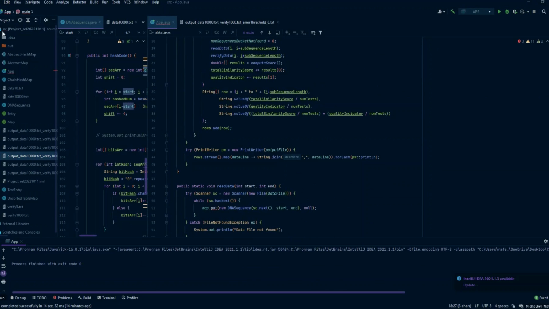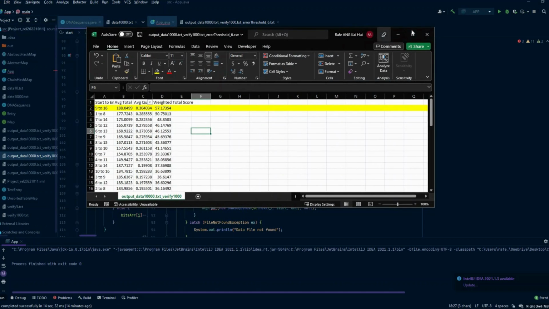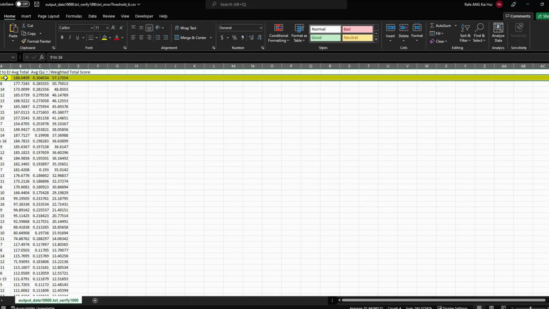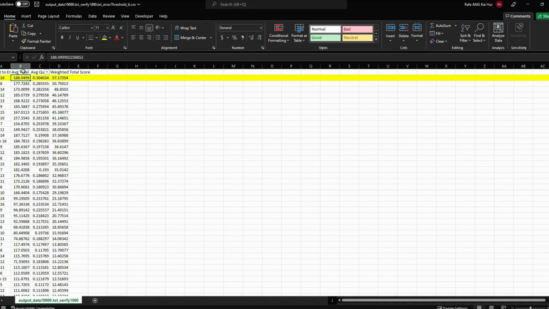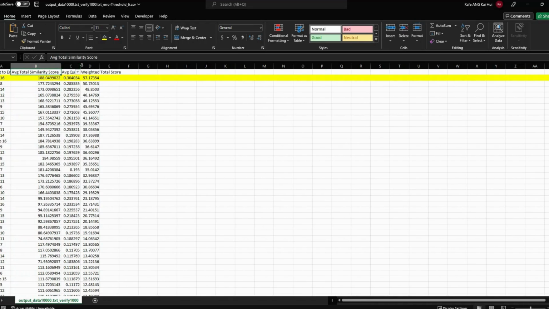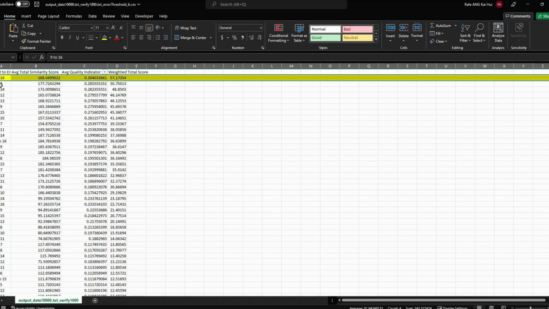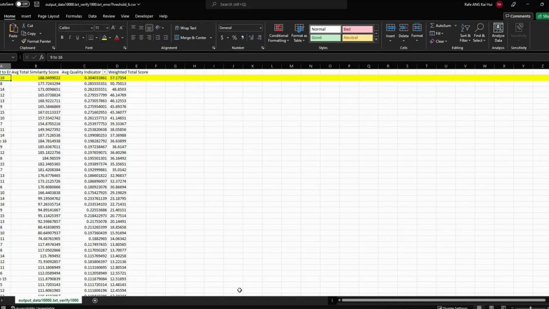So first we tried to play around with the different starting and ending index for error threshold 6. What we found was that for error threshold 6, the best performing start index and end index was 9 to, this is 0 index, so from the 10th character to the last character. You could see this produce the best average total similarity score, as well as the best quality indicator score. This weighted total score is actually just the product of these two. So that's why we decided to go with index 9 to 15.